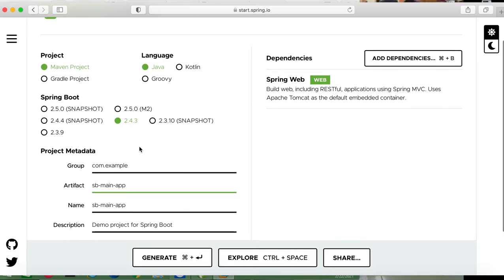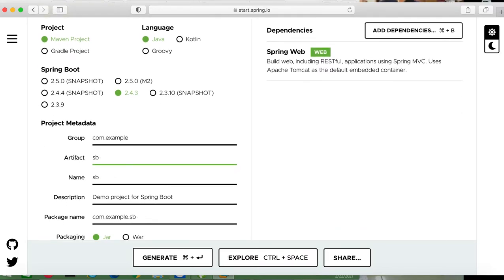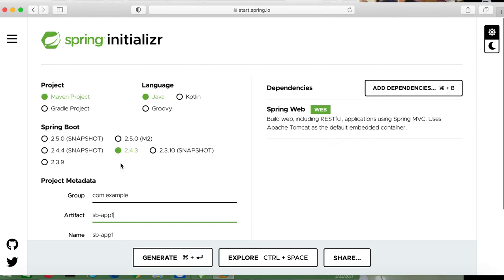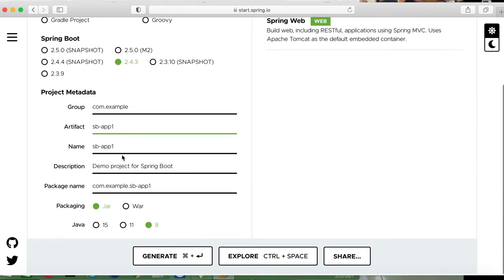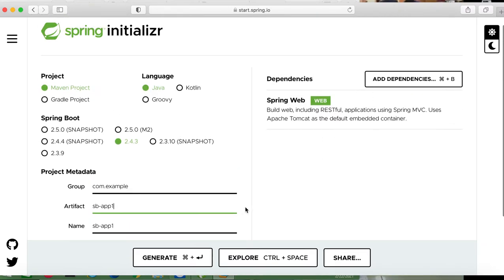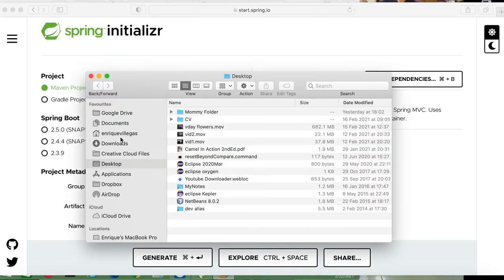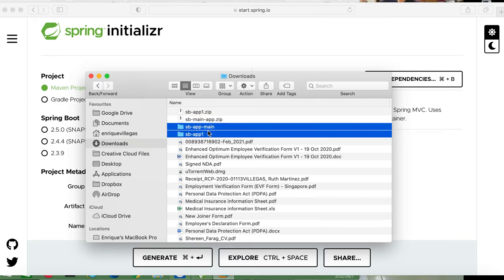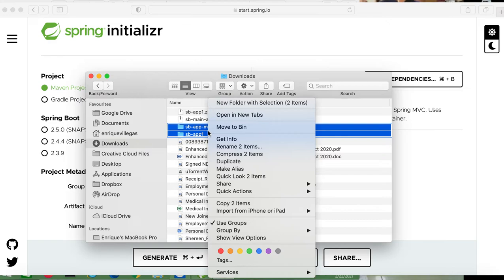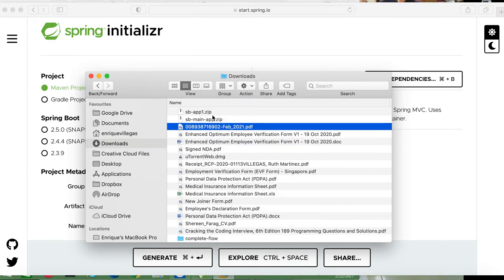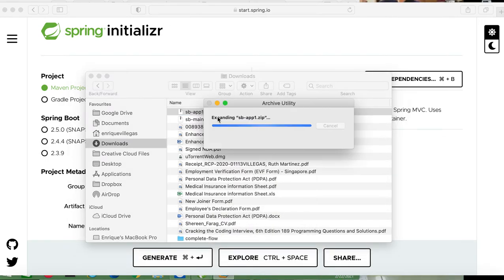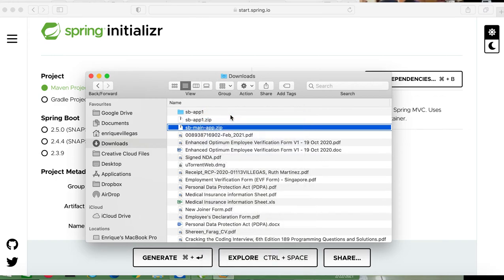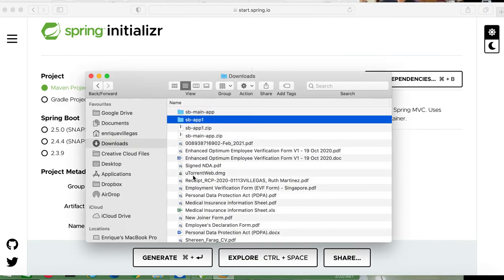So we already created the first one. Then the second one, let's call it Spring Boot app one. Okay, the same Maven project, Java, version is 2.4.3, jar, and version 8. Okay, generate. Then after we generate that, let's remove the old one. Then we open in our IDE.